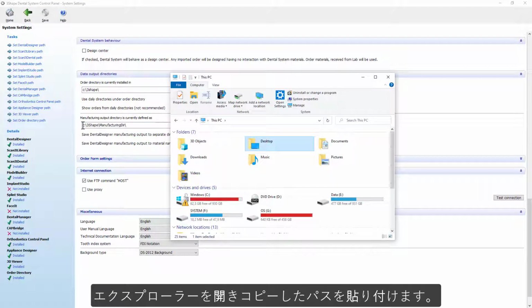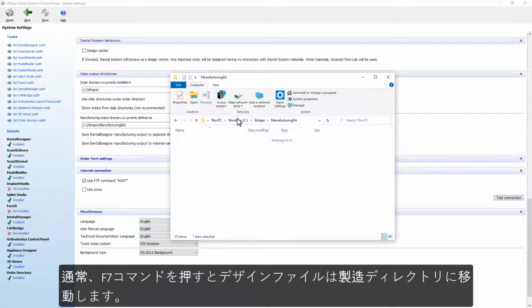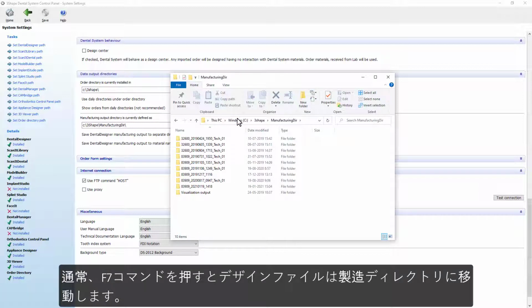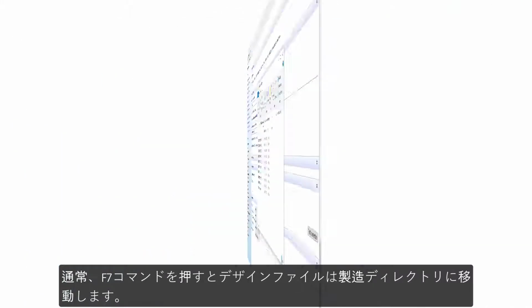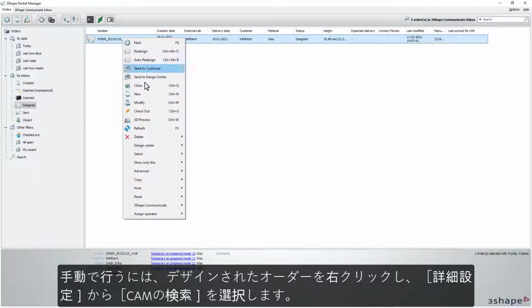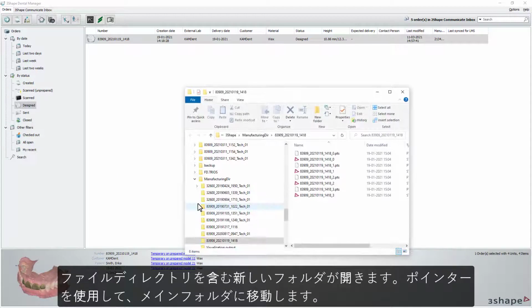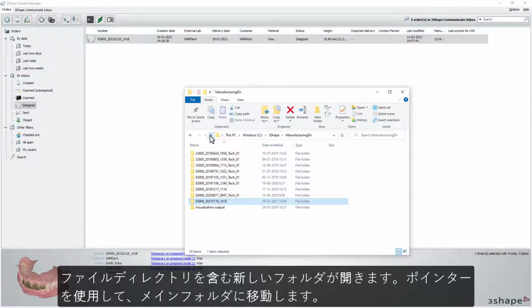Open the File Explorer folder and paste the path you just copied. Usually, when you hit the F7 command, the designed file goes straight to the manufacturing directory. To do it more manually, right-click the designed order and from the Advanced menu choose Explore CAM. The new folder with the file directory will open. Use the arrow to go up to the main folder.